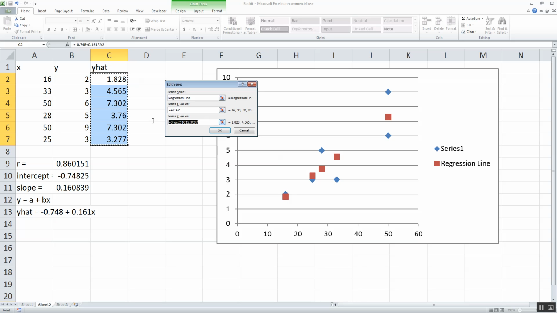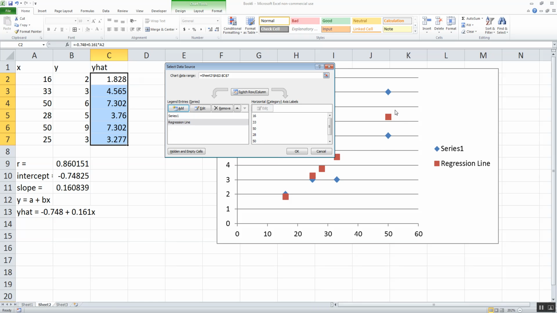In case you're wondering, what did I do? Well, get rid of this, blank it out, then you come over here and you click with your left mouse button your first cell, click and hold down, and drag down, and it'll fill that in. Then OK. And you see now the red is there, that's a regression line.